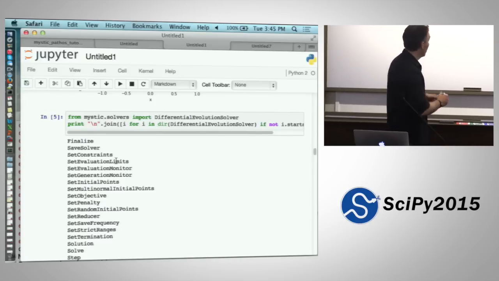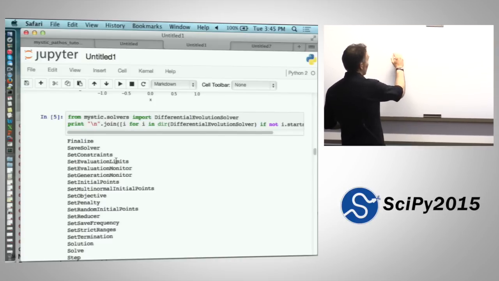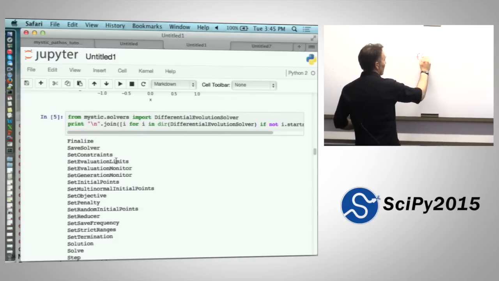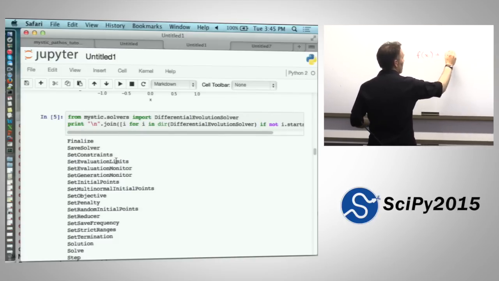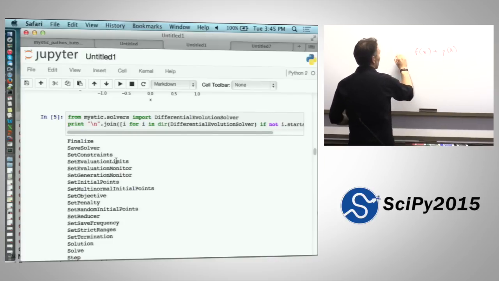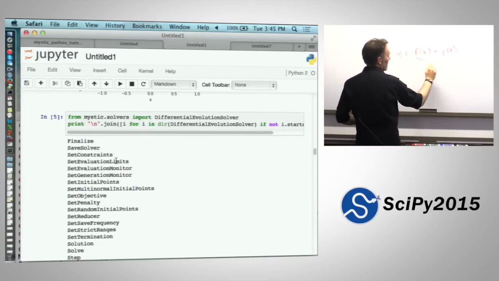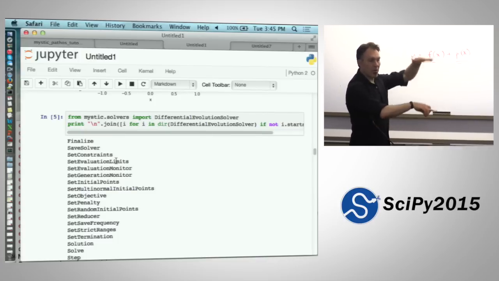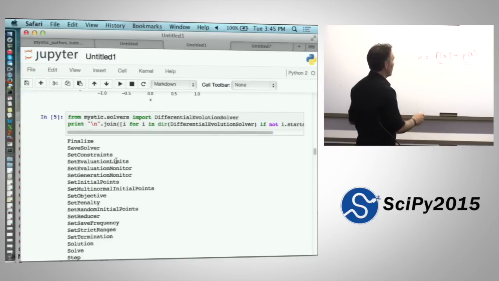I get to draw on the board for this. f(x) + p(x) is y. This is your cost function. That's a penalty. You see, it's a perturbation on it, right?